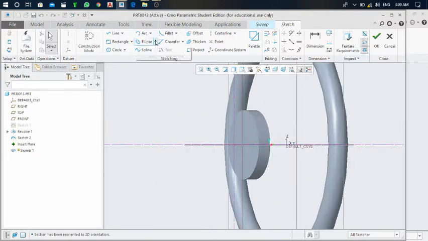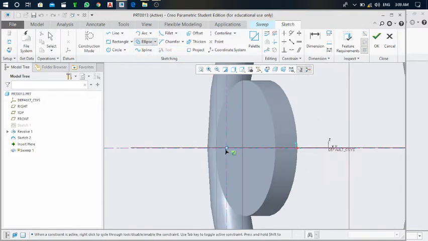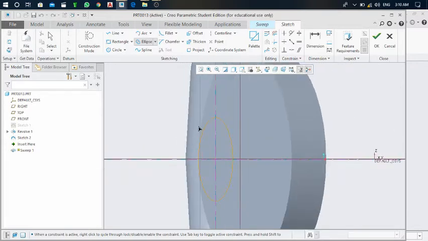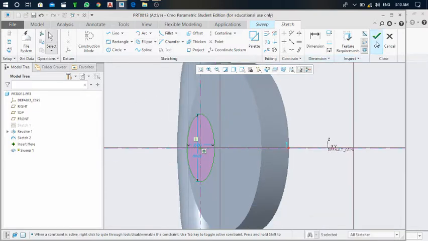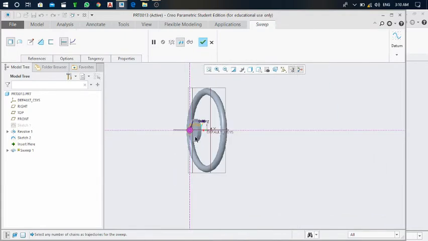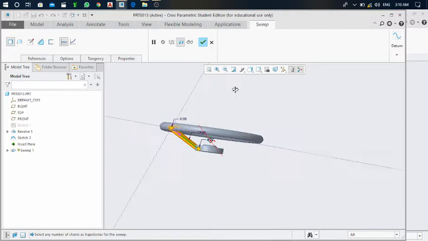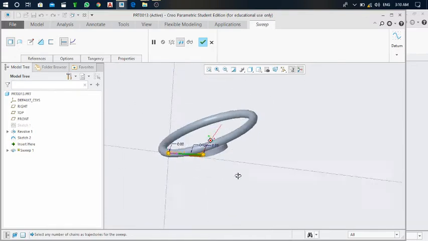After that, take this ellipse, center and axis ellipse. Here you can see here cross. Click the center point and up to the axis distance. Click over here. Your ellipse will be created. Click here. After that, OK. You can see this is generated.